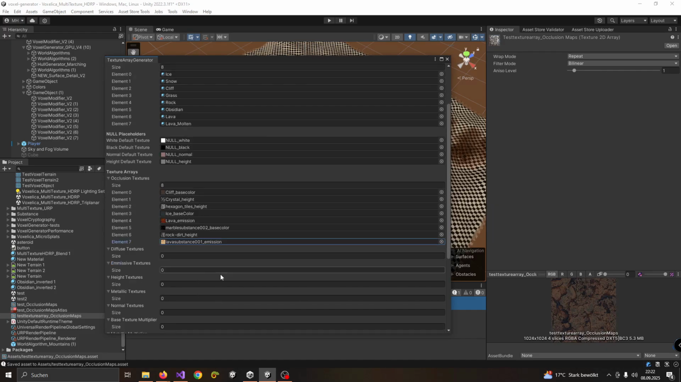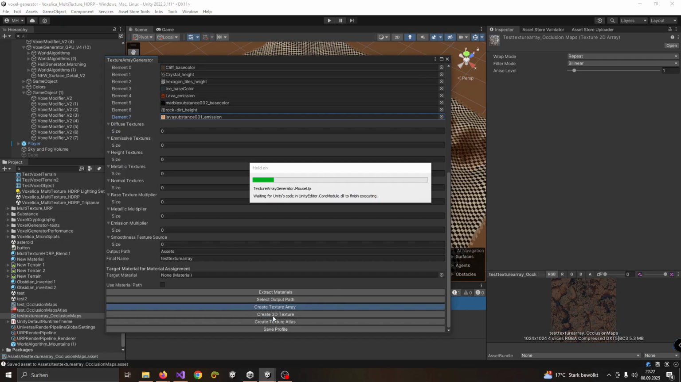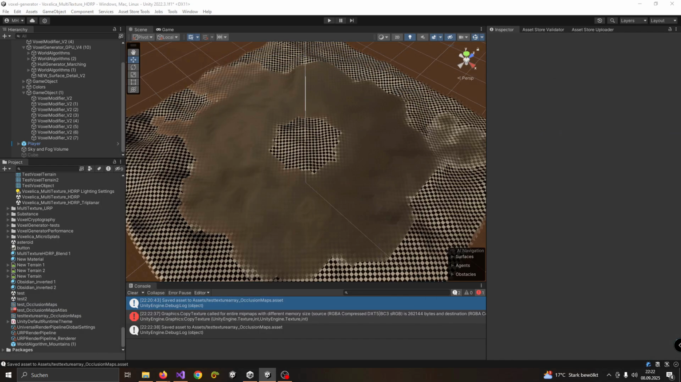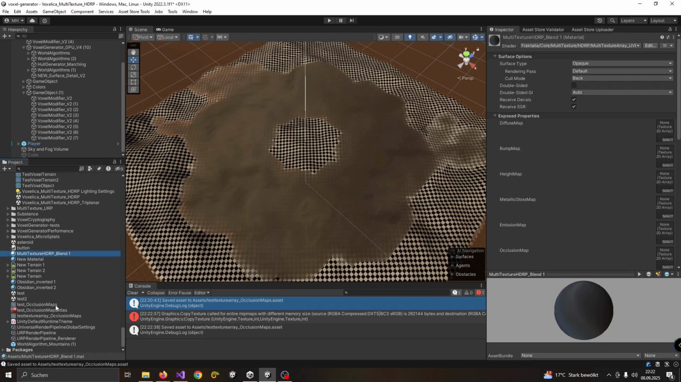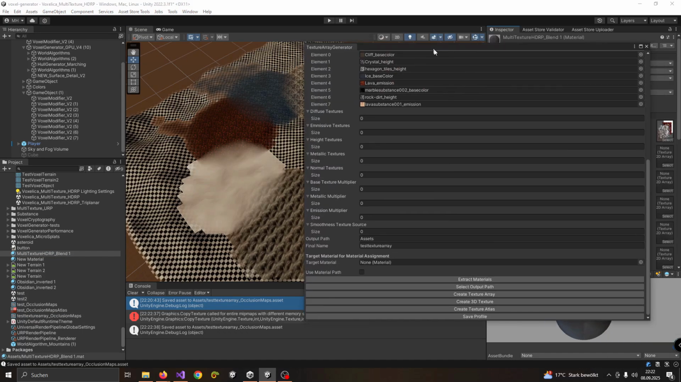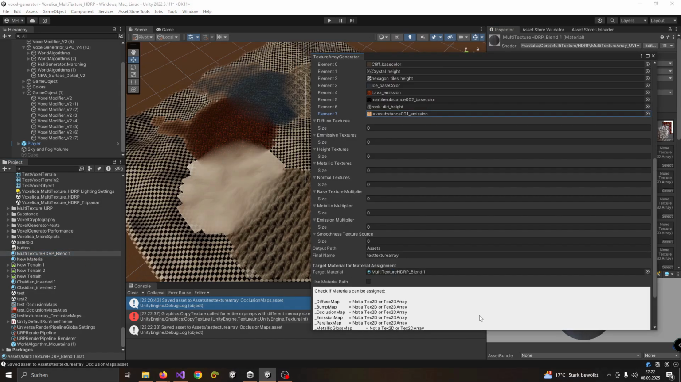So I have now 8 textures. In this case, I misuse this now for a diffuse color. Create texture array, and it's done. Of course, because it was regenerated, we have to assign it again, and you can see here the 8 colors. Now let's say you don't want to swap it out all the time.